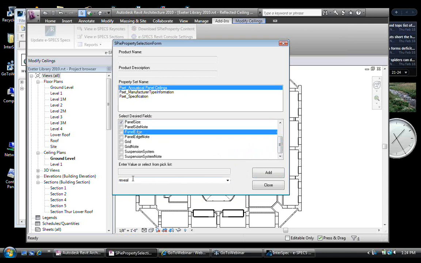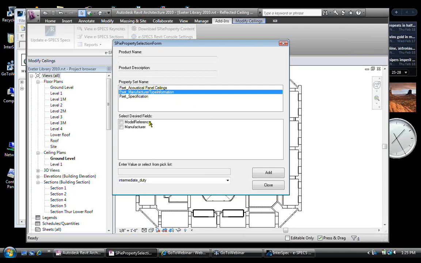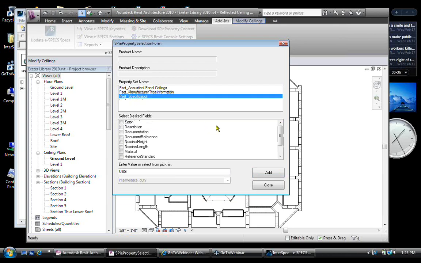The edge condition would be important to know, whether it's a reveal or square. I even have the suspension system, which in this case is intermediate duty. So these are all values that the manufacturer is passing to me as a help to determine the correct criteria for that particular Aspen product. I also have color, so it's telling me that you can get it in white, so I'll go ahead and maybe add color. The material for Aspen is a water-felted mineral fiber.